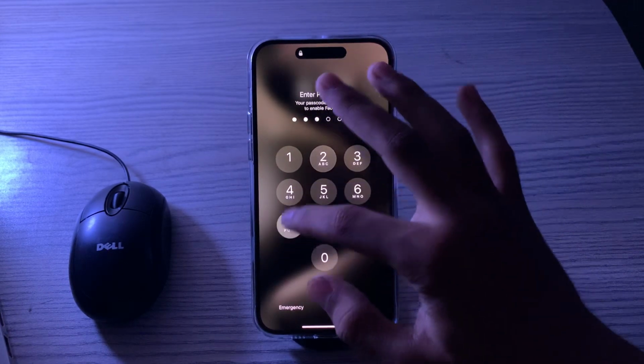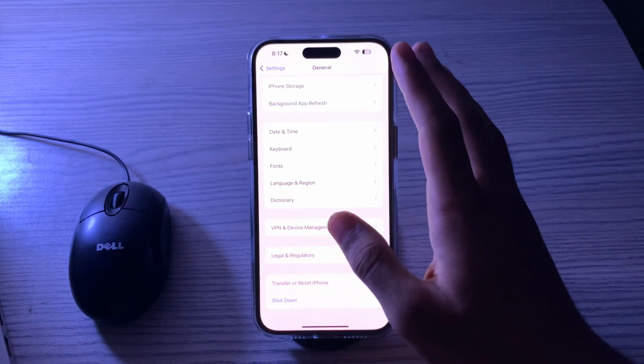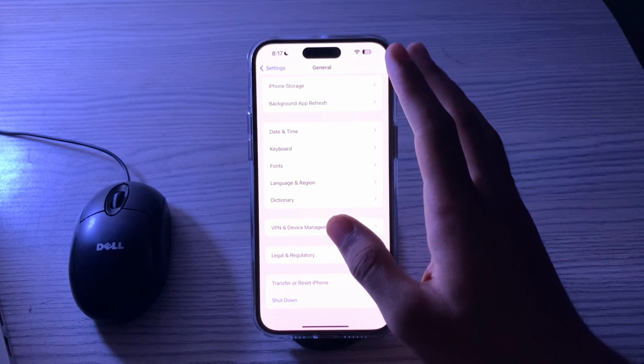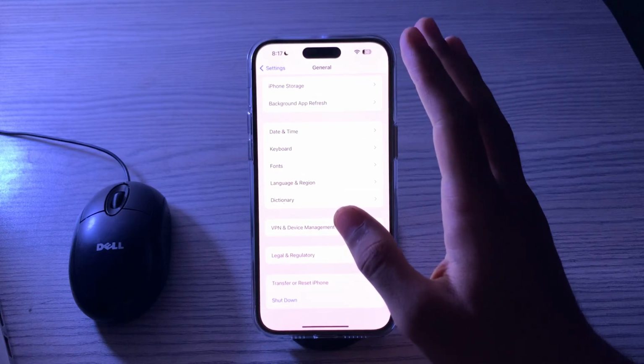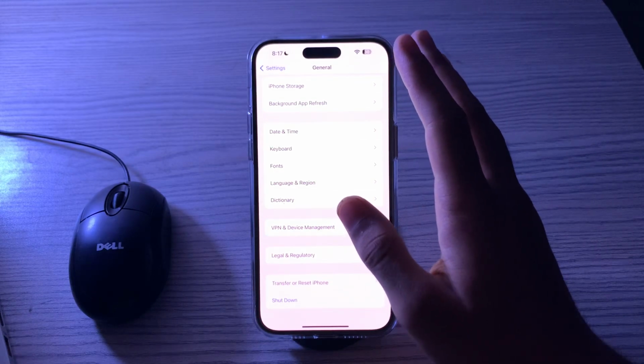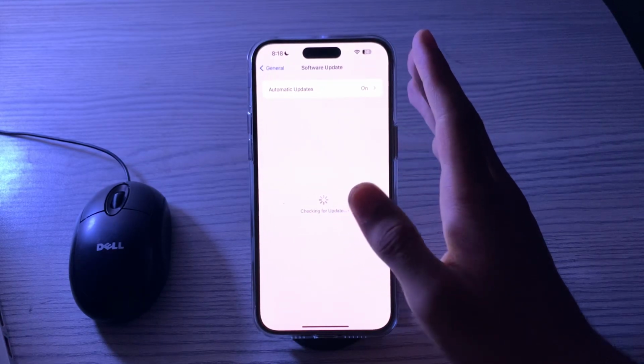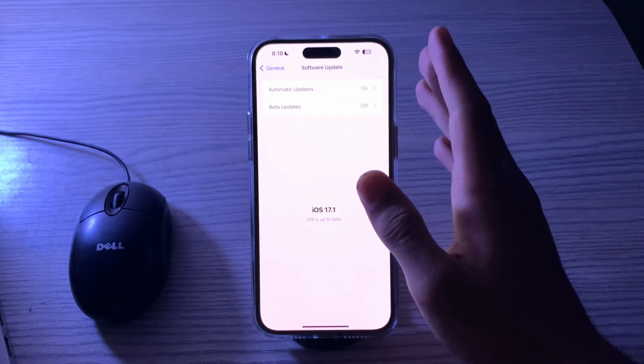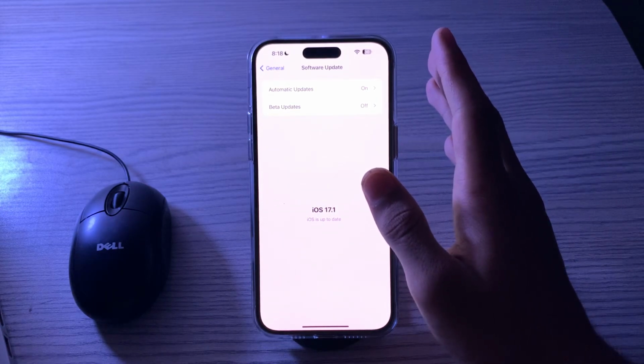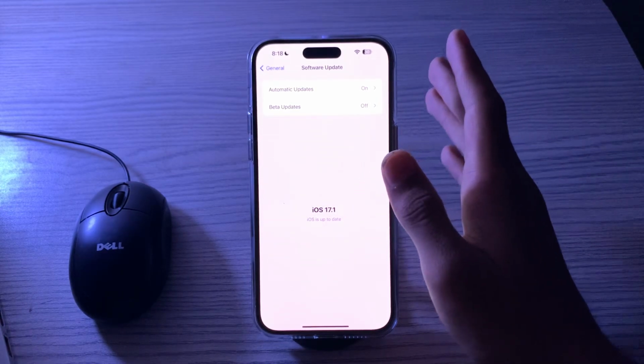If restarting doesn't work, then you have to check for an iOS update. Ensure that your iPhone is running the latest version of iOS 17. Apple releases updates that address software glitches and issues. So you have to open Software Update and check if there is an available update for your iPhone. If there is, then simply update your iPhone to the latest version of iOS.